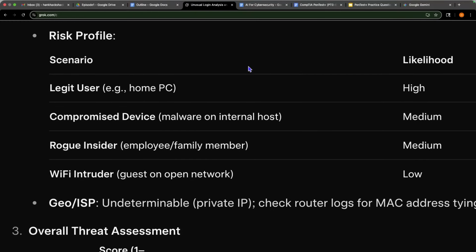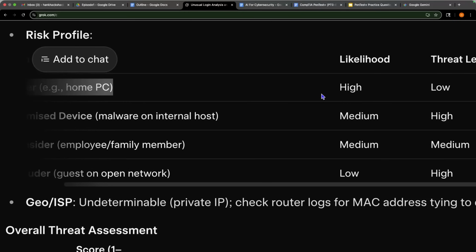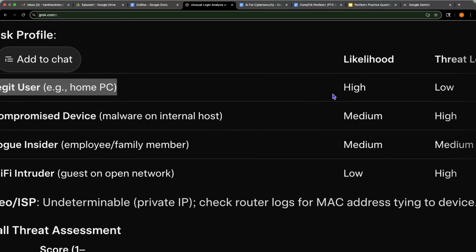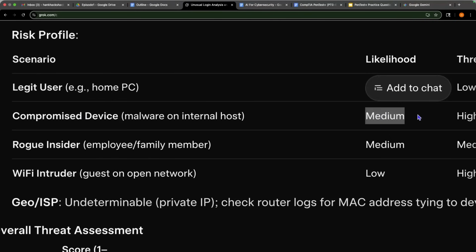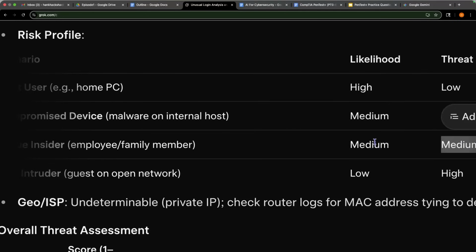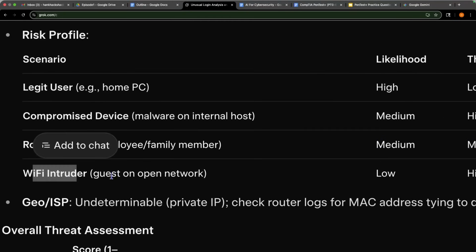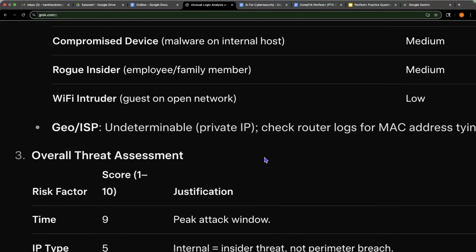So it could be somebody that is an inside actor, right? The risk profile is that it's potentially a legit user, so there's a high likelihood of that. If it is a legit user, then it's a low-level threat. If it's a compromised device, which is a medium likelihood, it's a high-level threat because the device has been compromised. If there's a rogue insider, an employee or a family member who works for the company and is trying to do something maliciously, that's also a medium likelihood with medium effects. And if it's a Wi-Fi intruder, there's a low likelihood, but it has high threat level effects. So these are all issues.